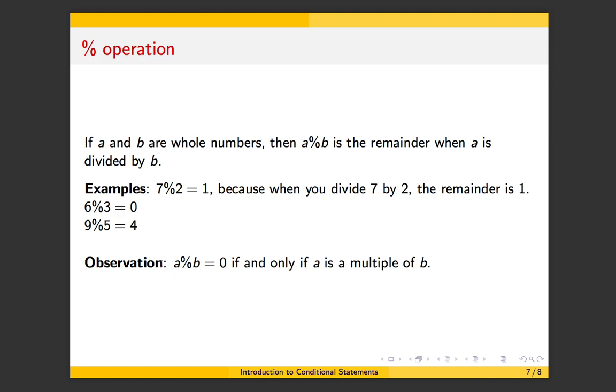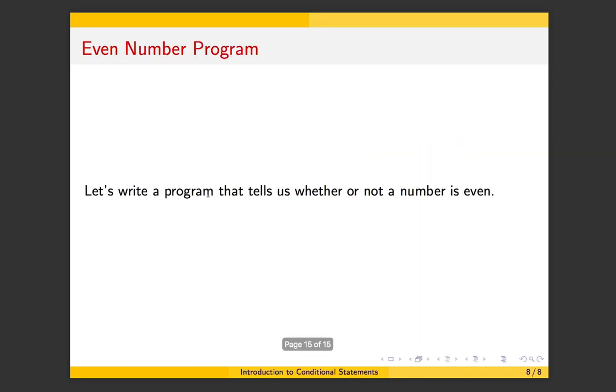So why is this useful? Well, one observation you can make is that a % b equals 0 if and only if a is a multiple of b. Like in this example here. 6 was a multiple of 3, so 3 just goes into 6, with no remainder. 9, though, was not a multiple of 5. So you actually had something non-zero over here. 7 was not a multiple of 2. So you had something non-zero there.